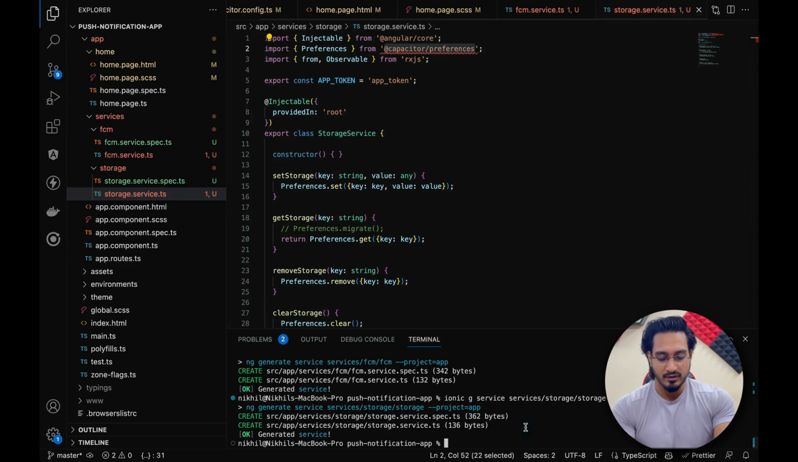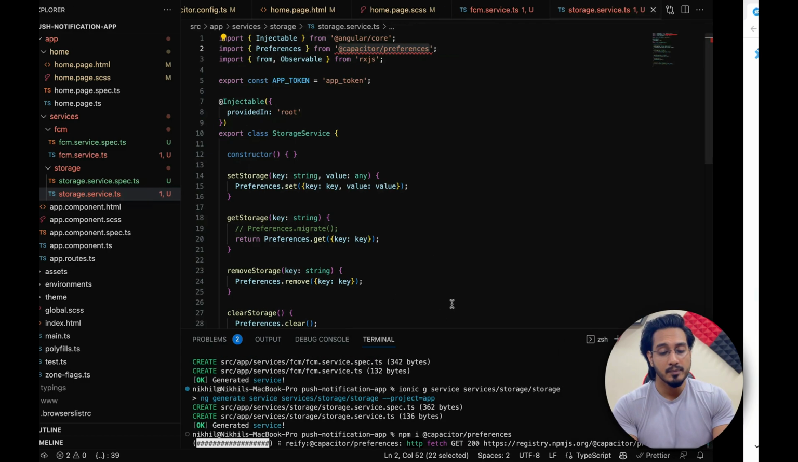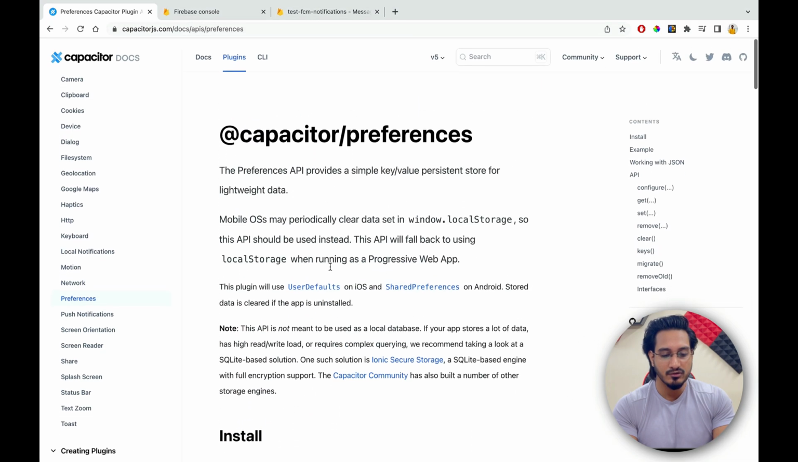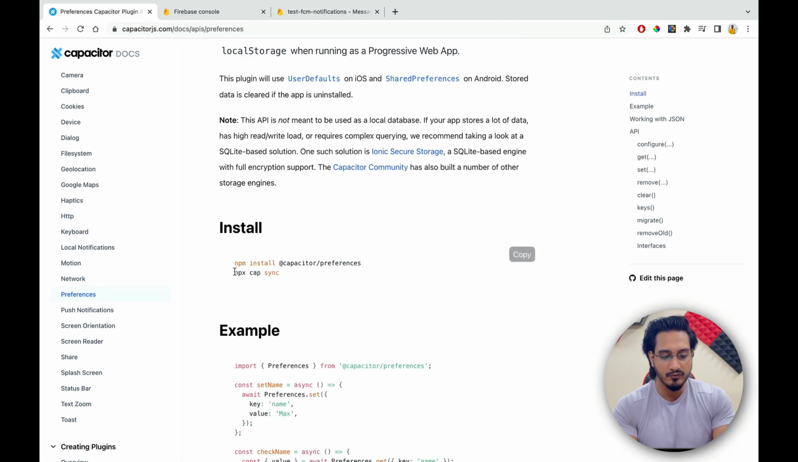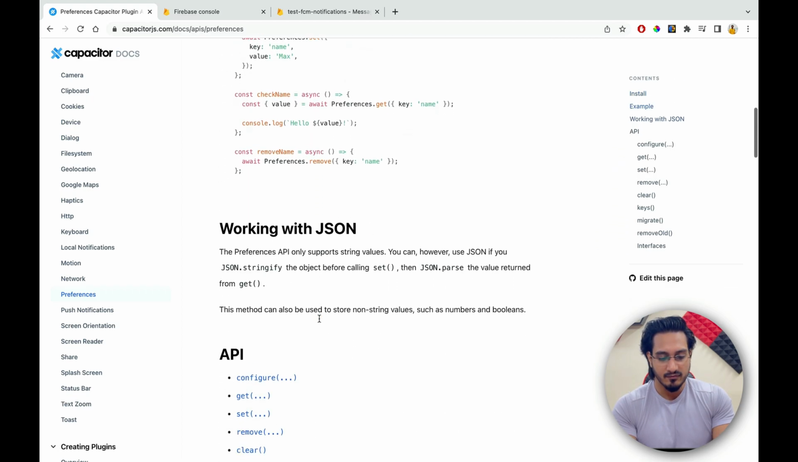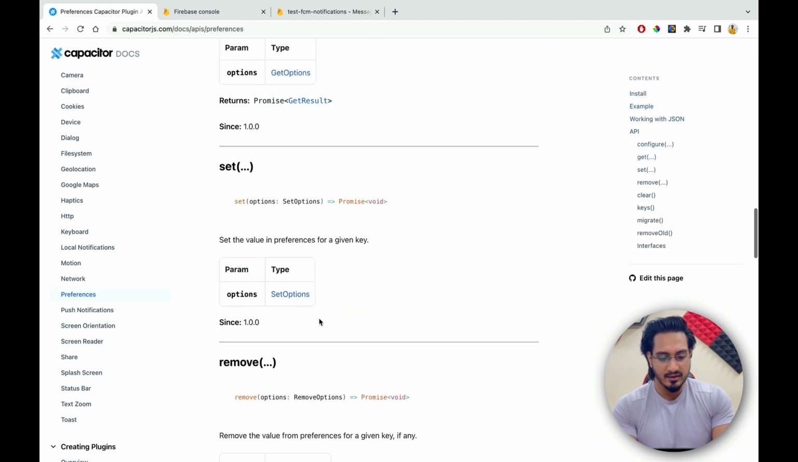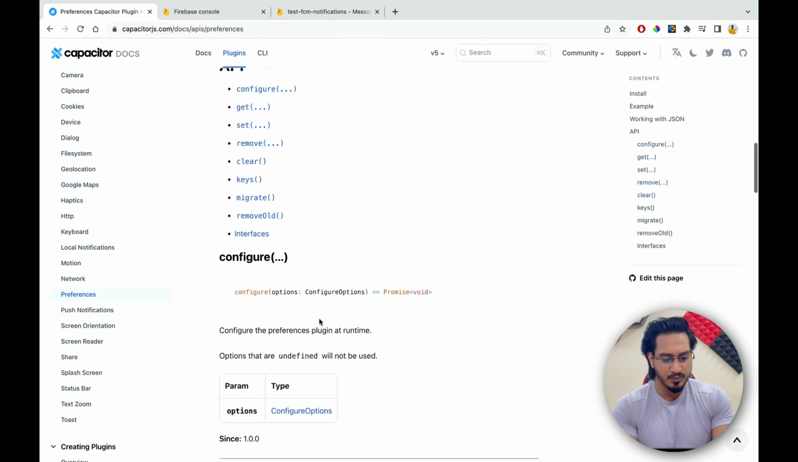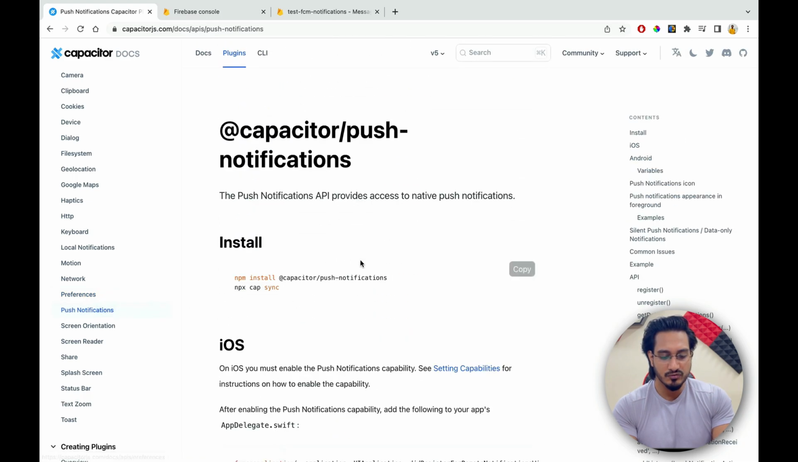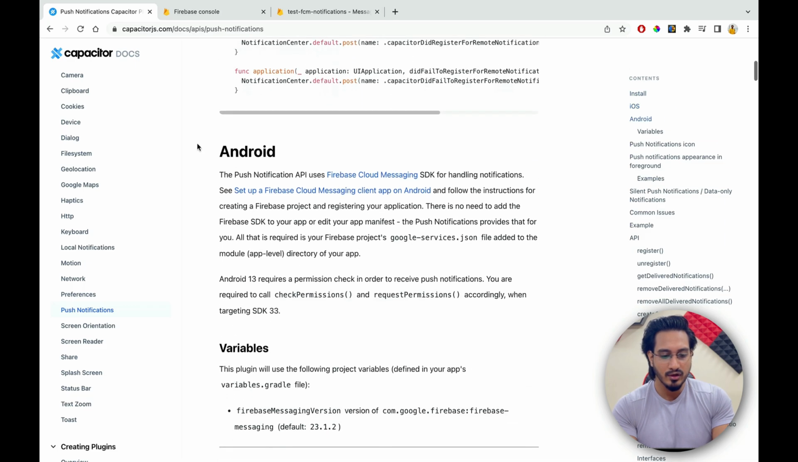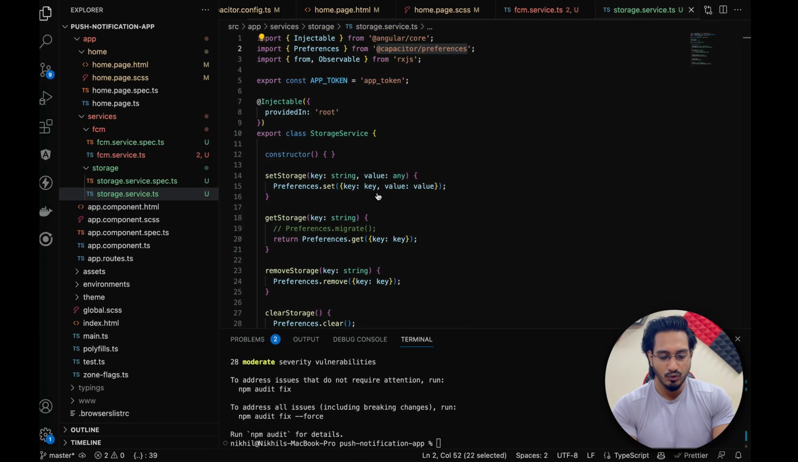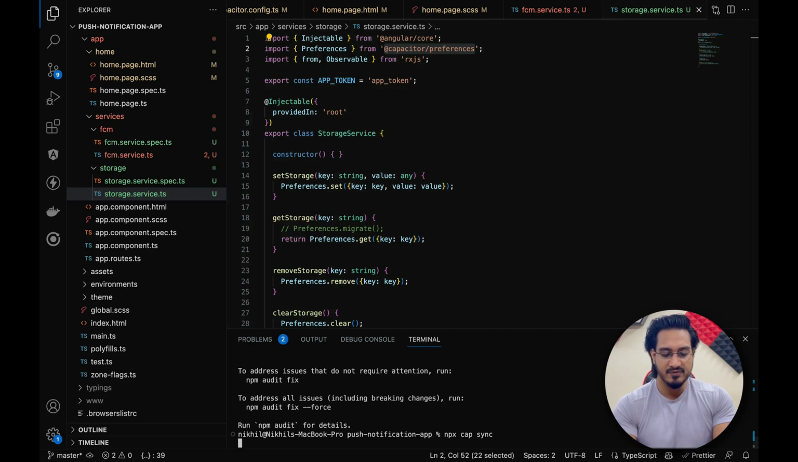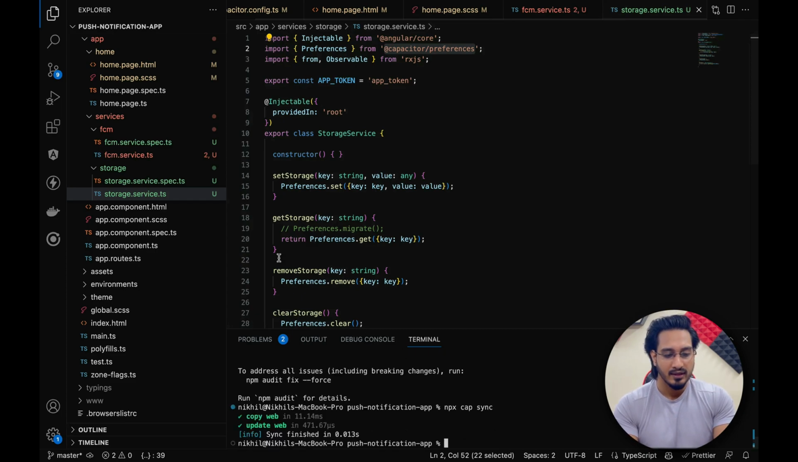Now I'm going to run npm i, then this preferences one. Okay, now once that will be installed, the next command that we need to run here is this particular one, npx cap sync. Okay, once that will be done, everything will be good to go, and we don't need to do anything here. I don't think so anything needs to be done. So I'll jump to the push notification again and look into the Android one. So this is done, npx cap sync. I'm just going to run here. Everything is good to go.